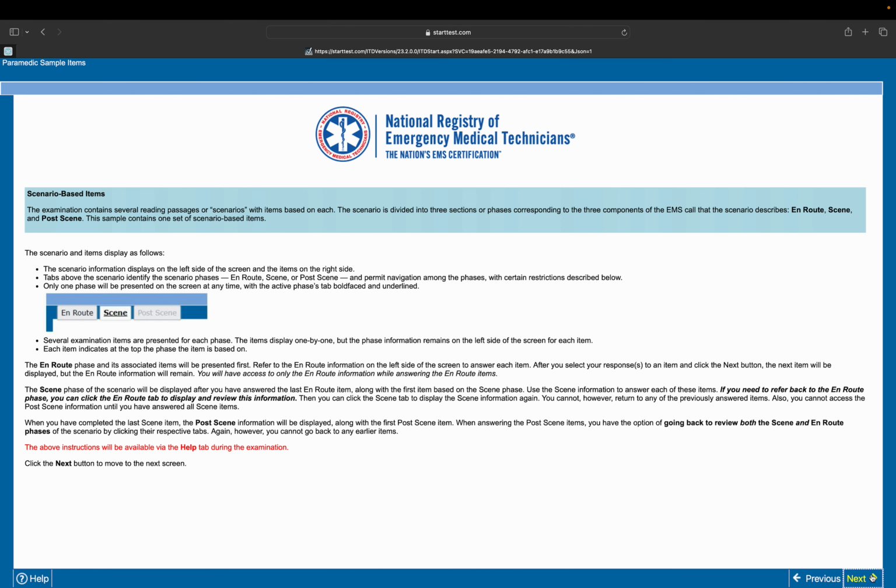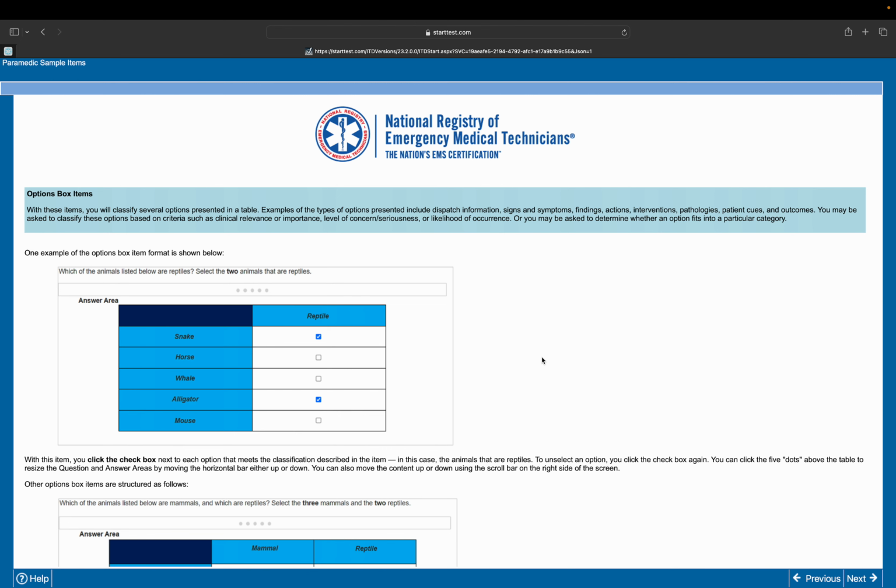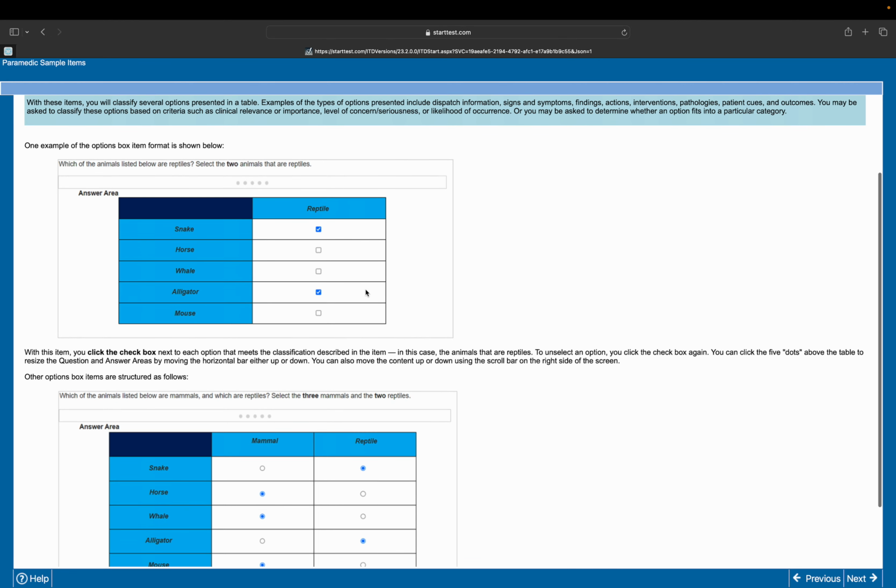All right, so I'm going to go ahead and hit next. These are options box items. Here is one example of the format that you're going to run into. This asks which of the animals below are reptiles. Select two animals that are reptiles.